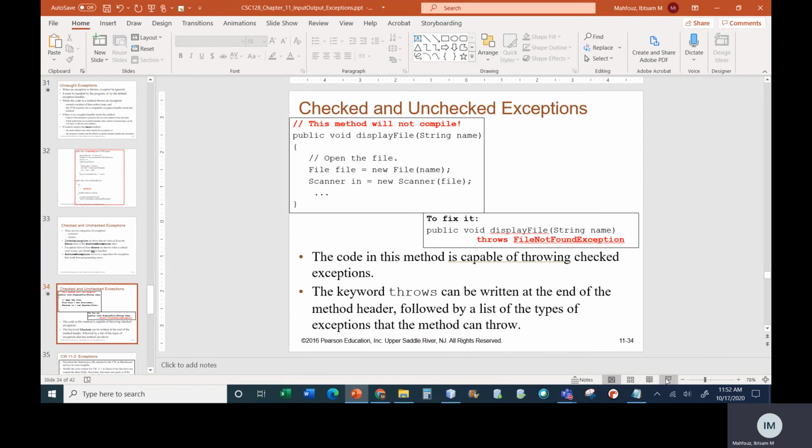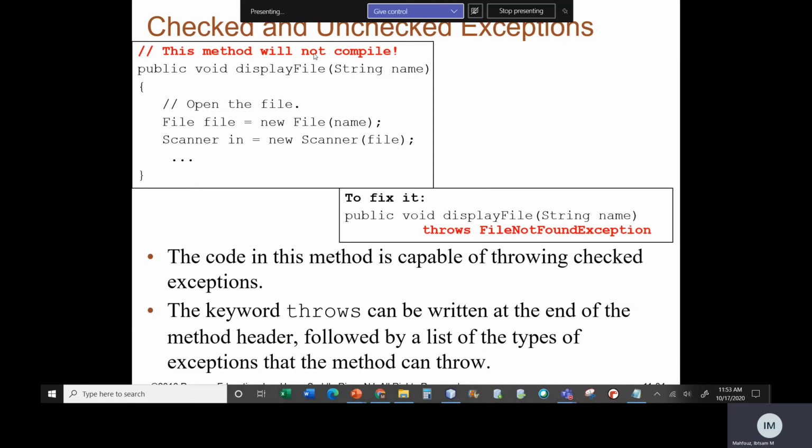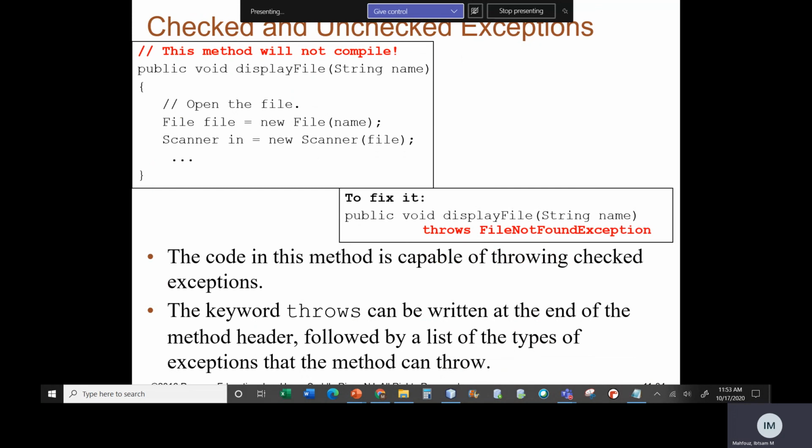So here, there's something in Java called checked and unchecked exceptions. We know that this code will not compile when you try to create a file and a scanner, because the file not found exception is one of the exceptions that Java actually checks. There are other exceptions that it doesn't check, like the input mismatch exception, for example. If you try to go to the scanner and say next int or next float, and there is a mismatch in the data, that is not checked. So that is checked and unchecked exceptions in Java. There are ones that it checks and ones that it doesn't check for you.